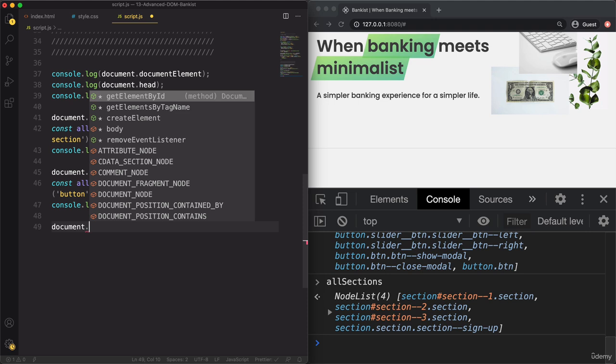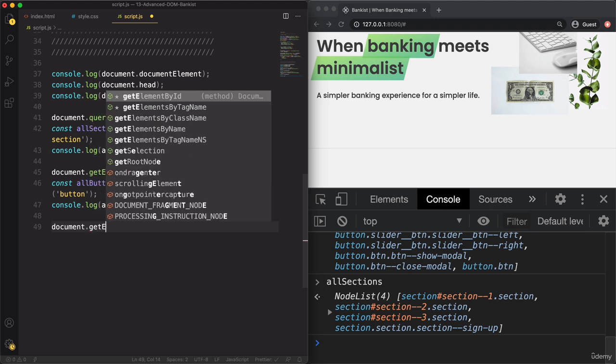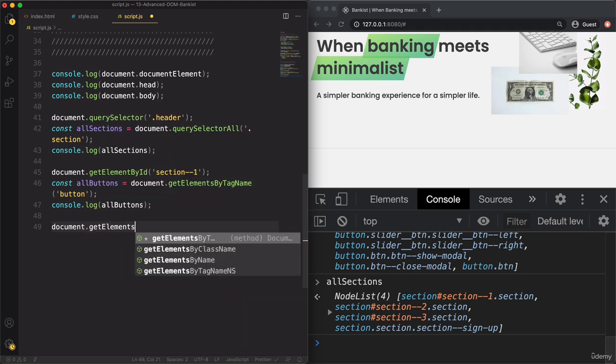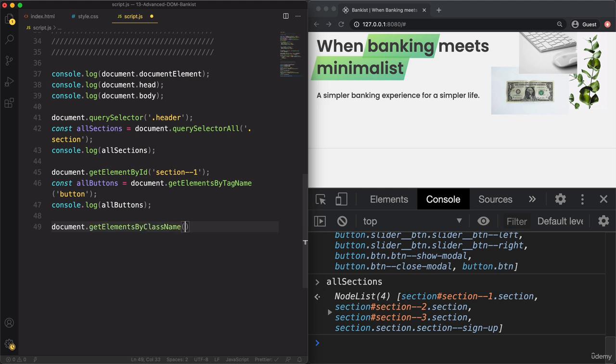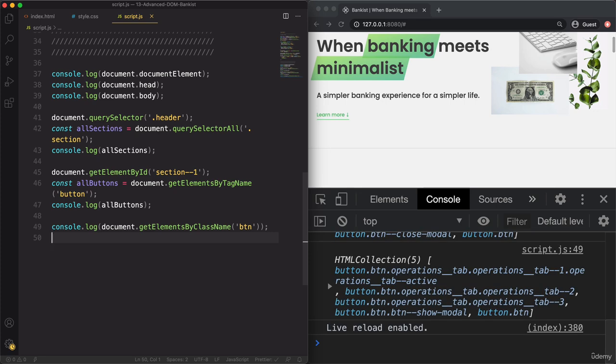Okay. And finally, I also want to show you getElementsByClassName. So this is similar again to getElementById and getElementsByTagName. Here we can now specify a class name, so let's say button. And once again, we don't need a selector, so it's not a dot, it's simply the name of the class. And this one will also return a live HTML collection, just as I explained earlier.